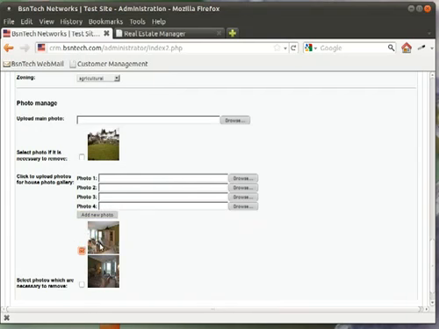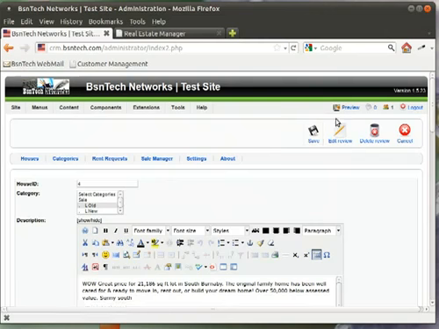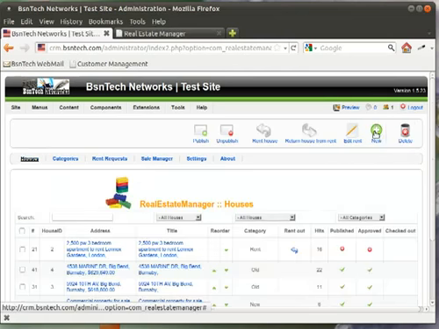So that is how you would edit a listing. How do you make a new one? You just click on New, and you just go through then and fill out all the details and information. You can see it's all blank here. It's waiting for your input.